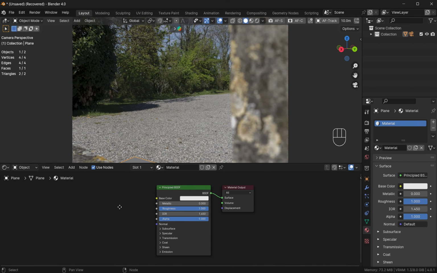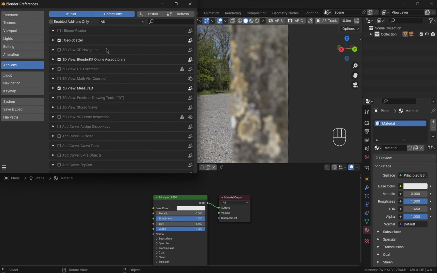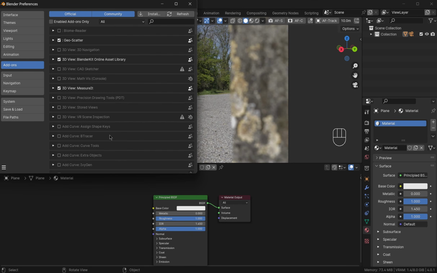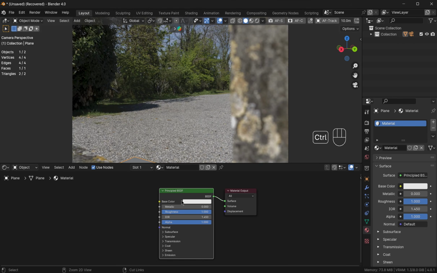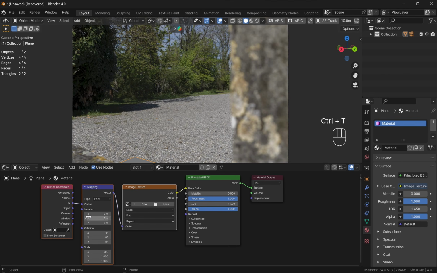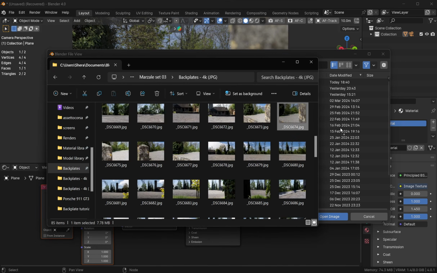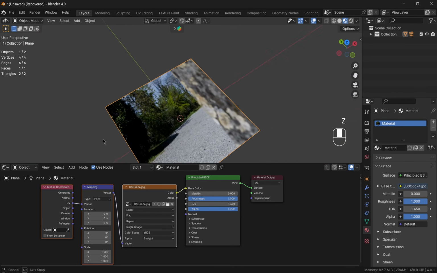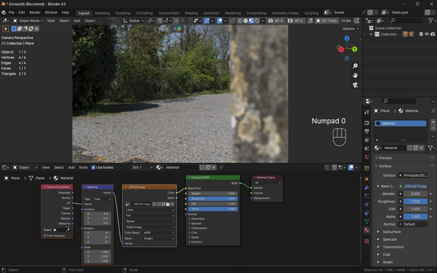So then what you want to do, with Node Wrangler enabled, which you can just find here, just an add-on that comes with Blender, click on your Principled BSDF and then hit Control-T, and that brings up this. Then here you just want to add your backplate as the image texture. You might think that's weird because if you look at this, it's just the image. But you'll have to change your texture coordinate here to window.